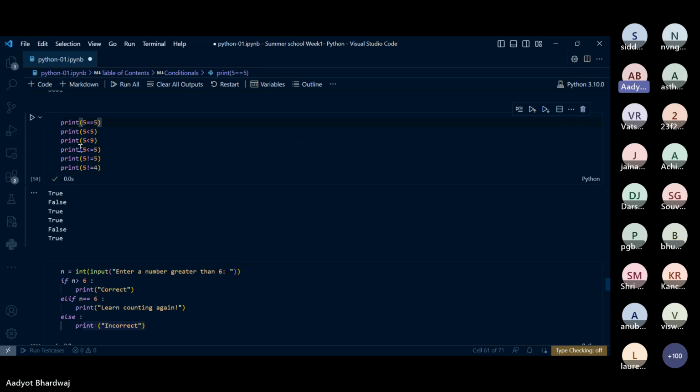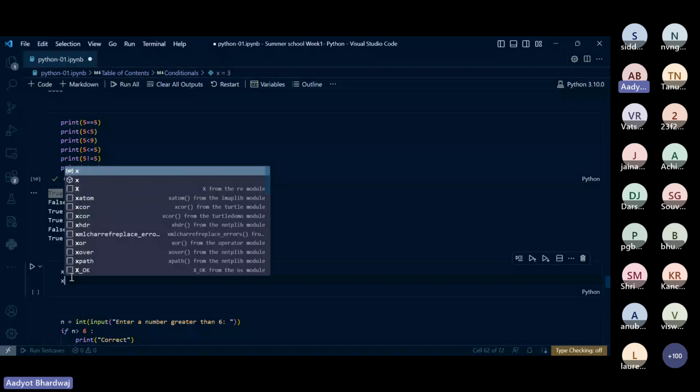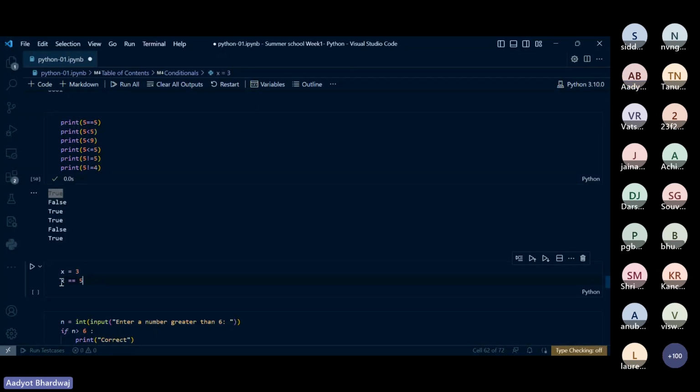Okay, so a double equal to. When you have a double equal to, it is an operator which checks whether the left side is equal to the right side, and it returns true or false. When you have a single equal to, it assigns the value on the right side to the left side. They are completely different things. So I will go through. I will say int x is equal to 3. Let's say x equal to 3. X is an integer, right? Now if I say x is equal to 5.